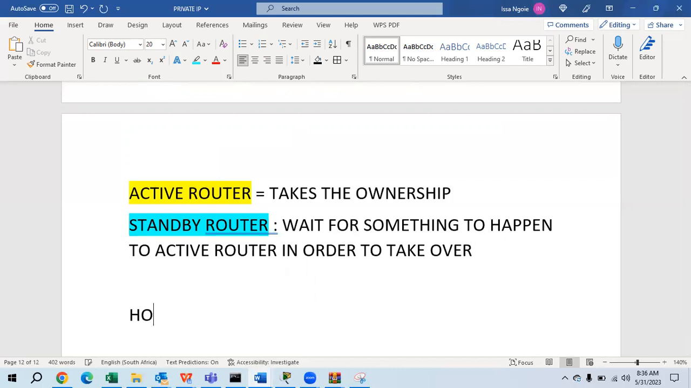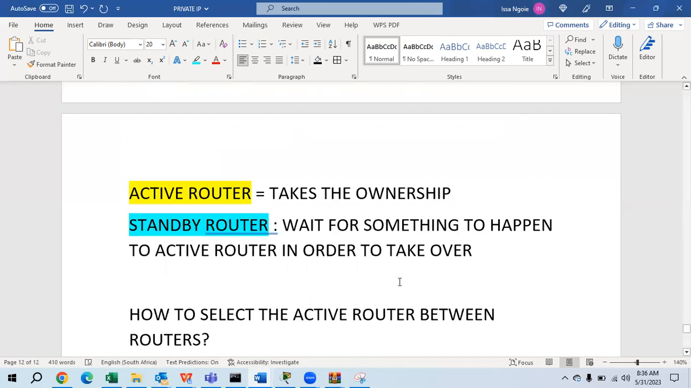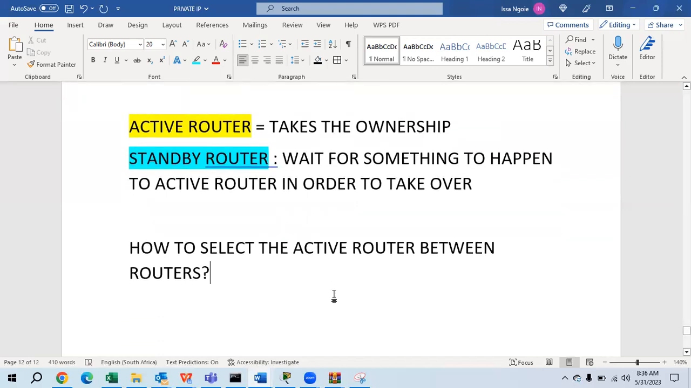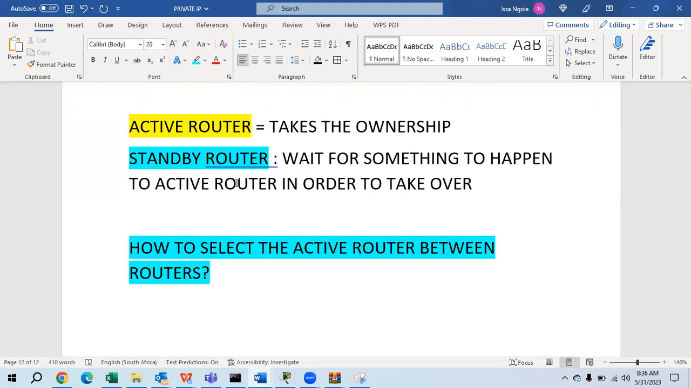But the question is how to select the active router between routers. This is the main question, right? How to select the active router? What do you think, guys? How can we select it? One minute.